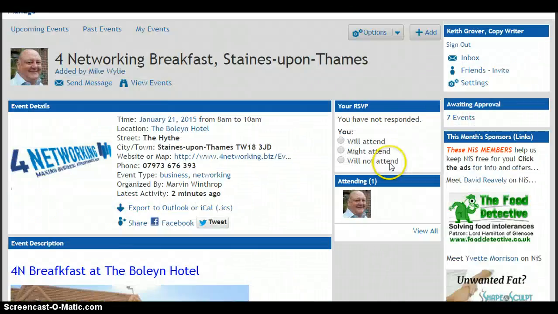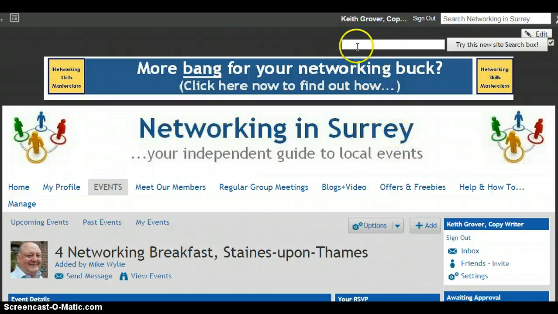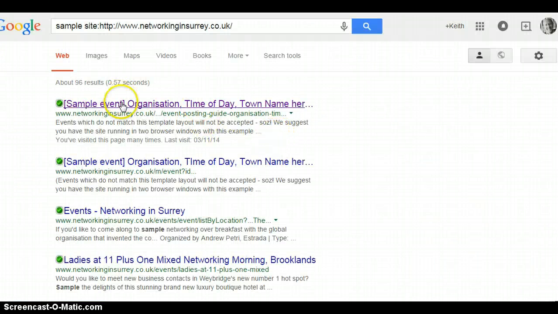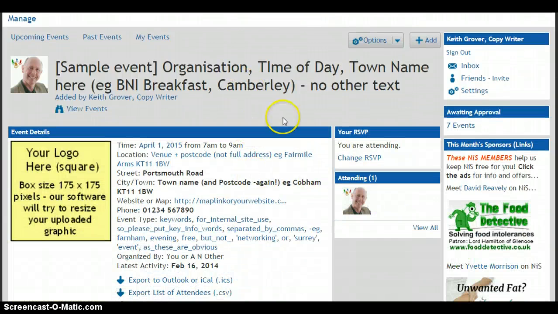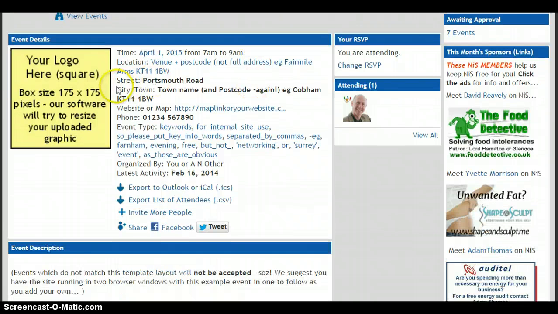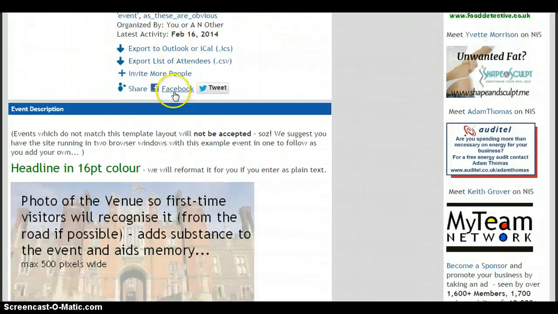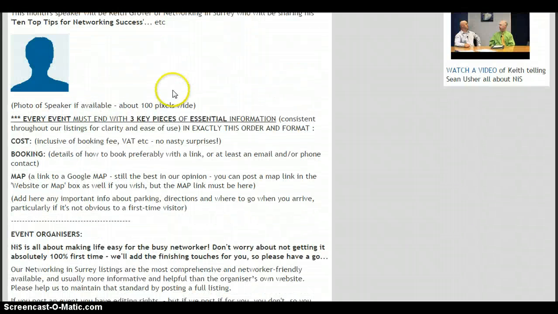So if you need to find out more detail, if you go up to one of the two search boxes at the top and type the word sample, hopefully the site will come back with a link, a Google research link to our sample event on the site, and then you can go back in the site and you're on what I've put up as a sample page, giving you the information I've just given you as to what goes where, how and when.